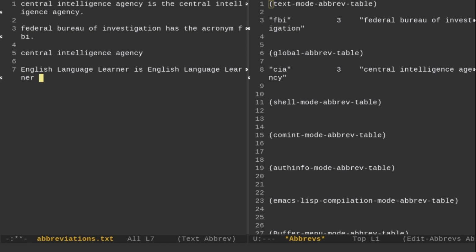Now, even if I do it in lowercase, it still expands it. Now, if I go back, put a period here, let's go back a few, and then I can unexpand it. If I can type that right, unexpand-abbrev, and then I'll get it back to normal.